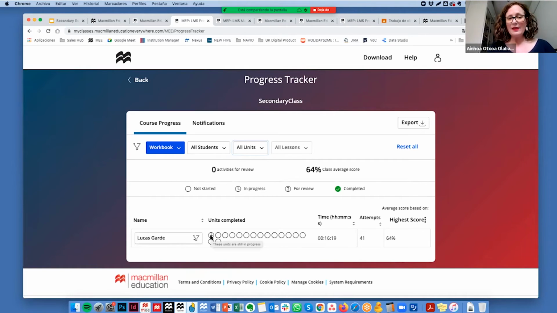Then you see that the first circle has a clock in there. This means that it's in progress, that the student is working on it and hasn't finished it. You can see this legend here at the top. The rest of the circles are not started. They're all blank, so the student hasn't done anything in them.